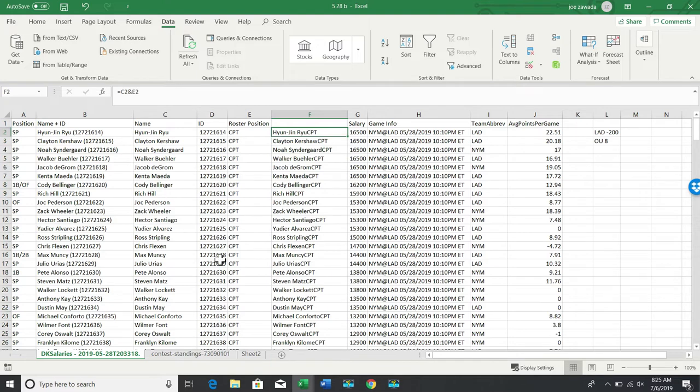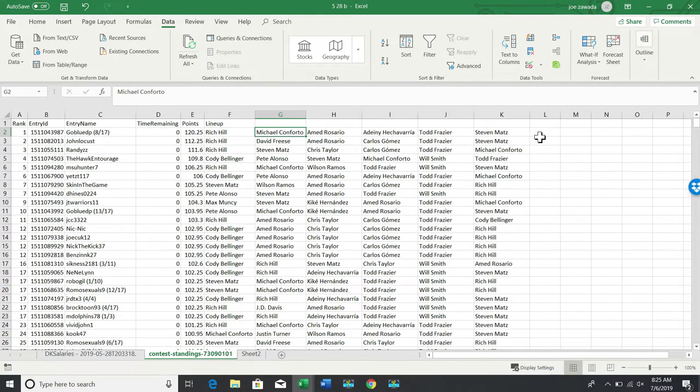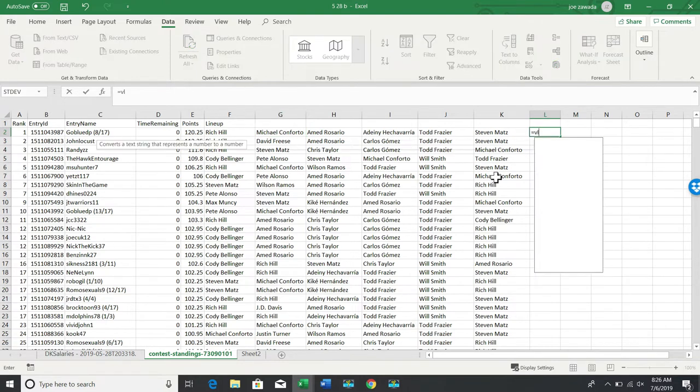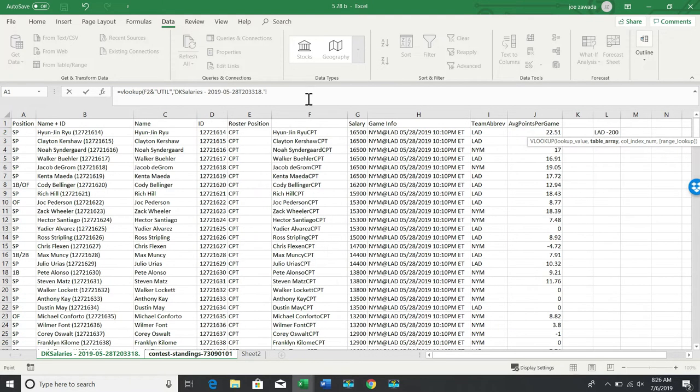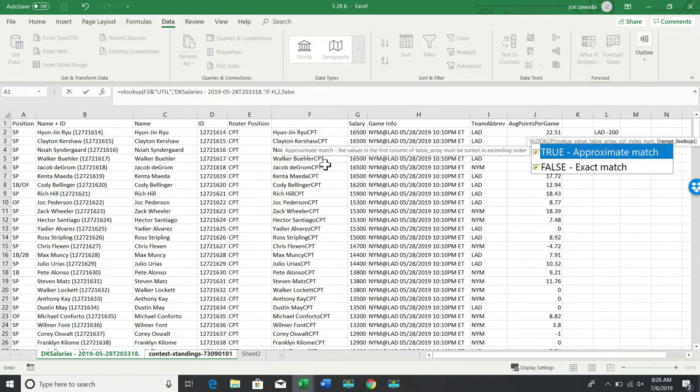So this is so we can bring in the right salary, because they're going to have the captain salary and the utility salary. So there's going to be two different salaries here. Now we're going to do a VLOOKUP to pull in the salary. So we're typing VLOOKUP, and we're looking up this name and utility. So that's what we're looking up, where we're looking it up in this right here with the two columns, comma 2, comma false.